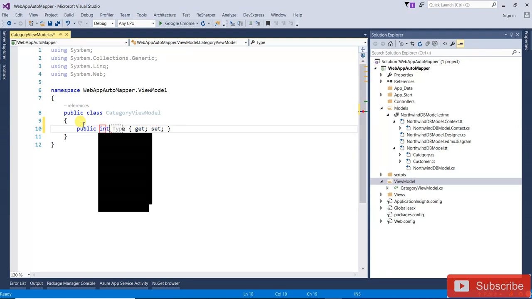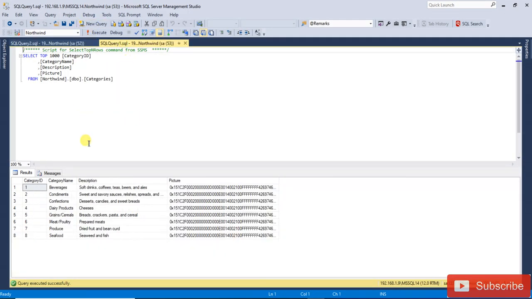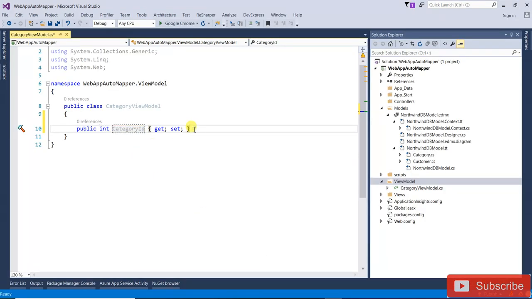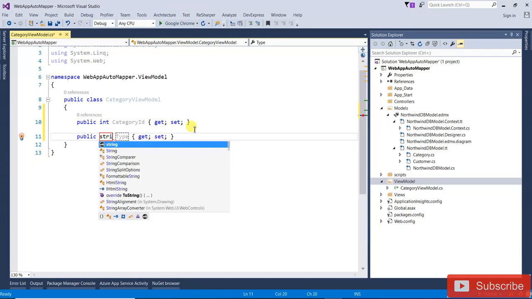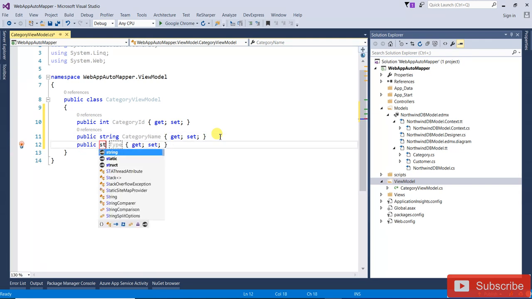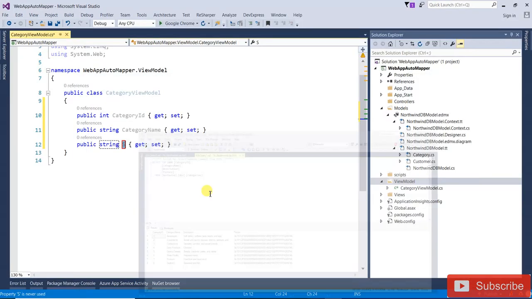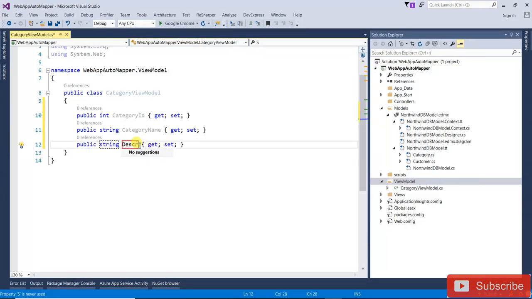The first one is an integer, that is the CategoryID, as in the SQL table. What is the next one? The next ones are category name and description. So the next one will be a string, that is CategoryName, and the last one is the Description. Okay, those three properties have been added here.